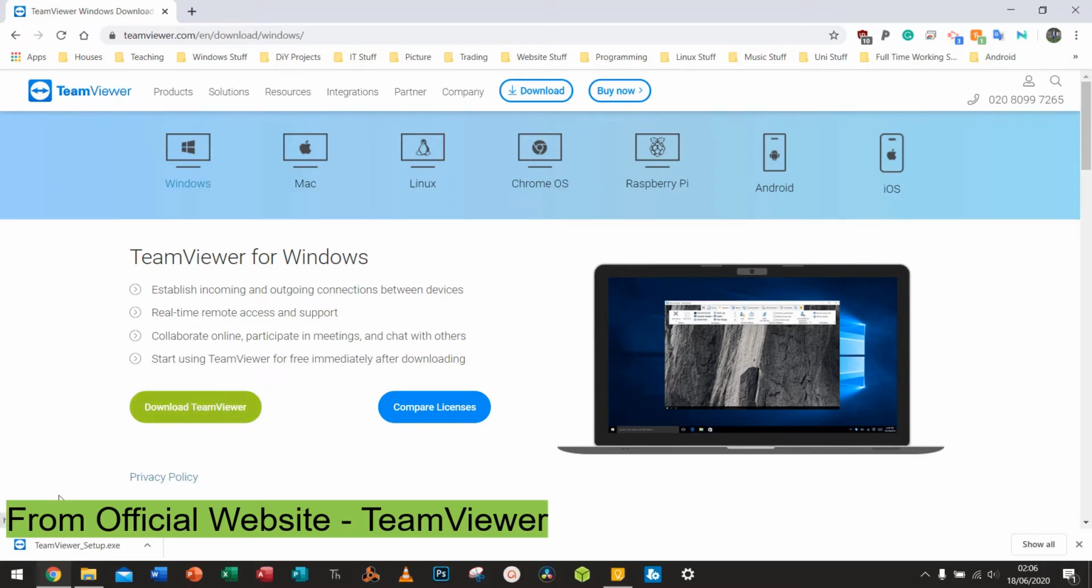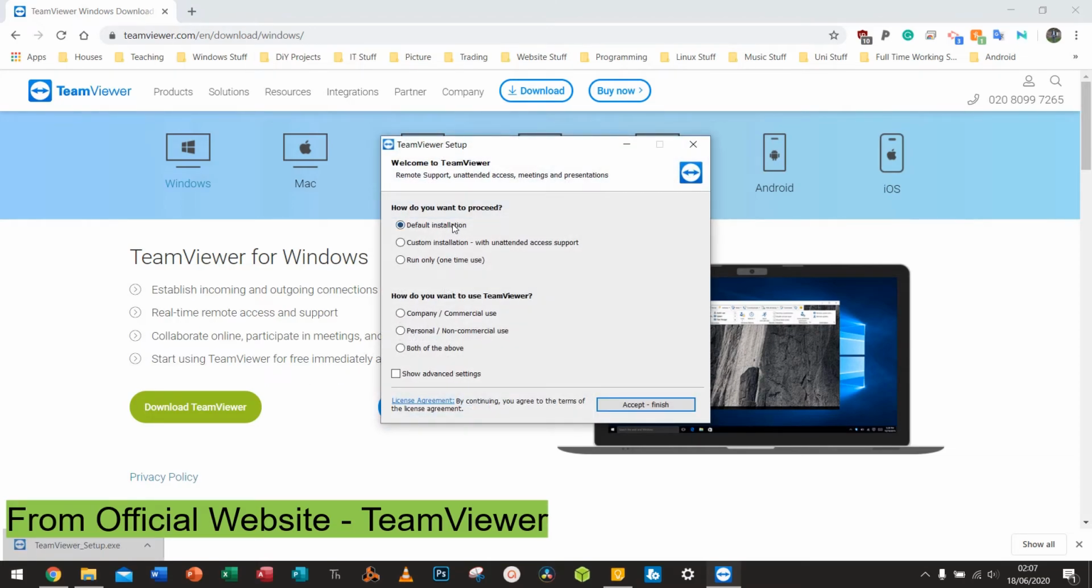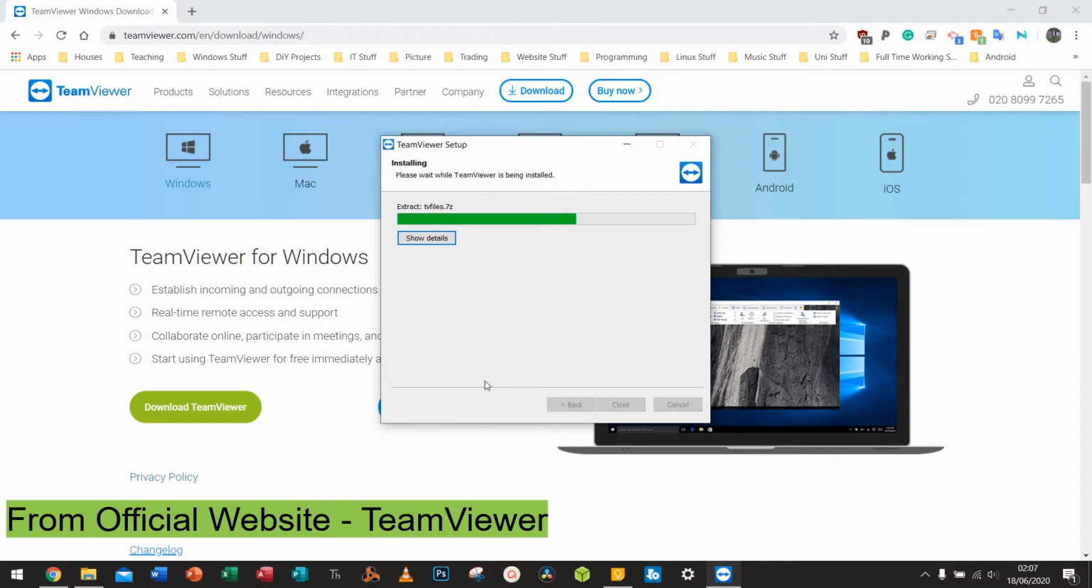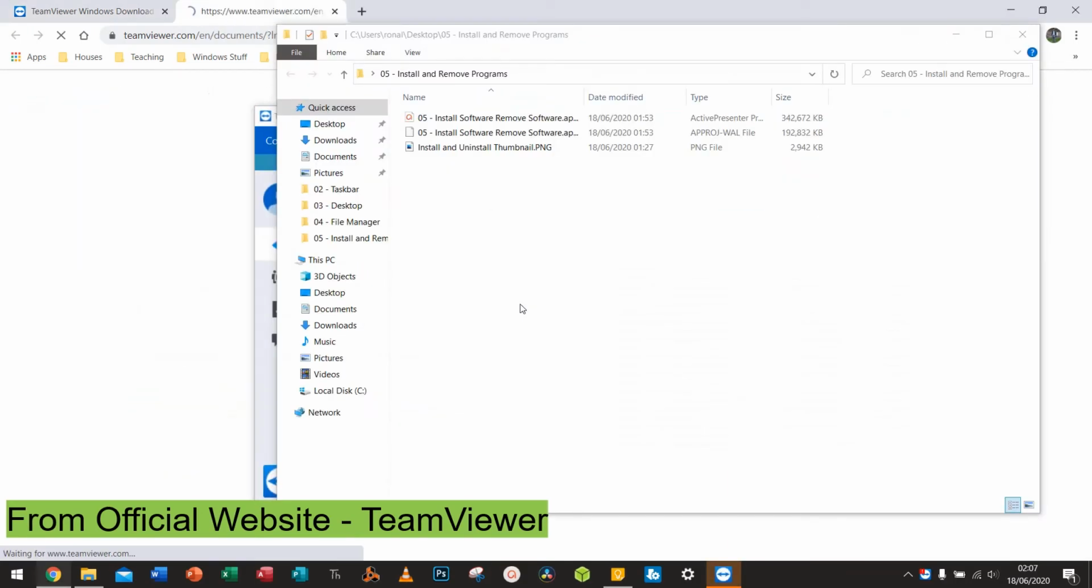So I've downloaded it, and in Chrome it pops up here at the bottom left hand corner of the screen. I'm going to simply click on that, and it's then going to run the program. I'm going to go default installation, and for me it's going to be for personal non-commercial use. I'm going to click accept and finish, and that's going to ask me, just like it did before, if I want to install this, where I want to install it. I normally just go through and click next and finish, because really and truly I'm not planning to use this software in a business setting. It's just for my own personal use.